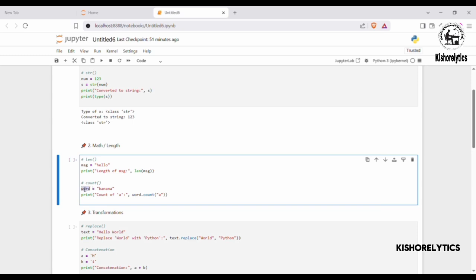Count function, word count. Let me take a container named word and give it the string banana. In the print function, I'm giving the user the count of a, and I will tell you in the next session, next video, about escape sequences.